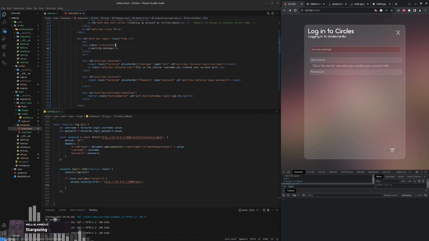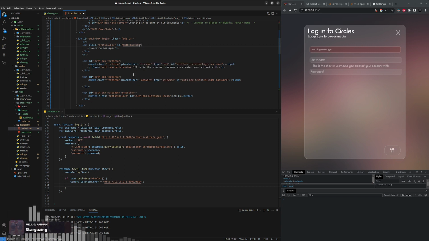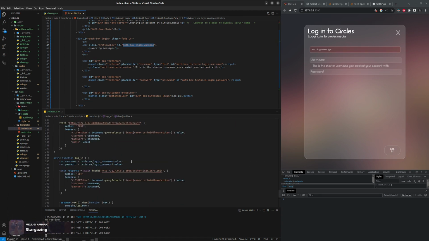So let's give it an ID of like auth box. Auth box login warning. Sure. And then we'll go down here and we'll just add that in. I'll just do it in the function to make it a little cleaner.